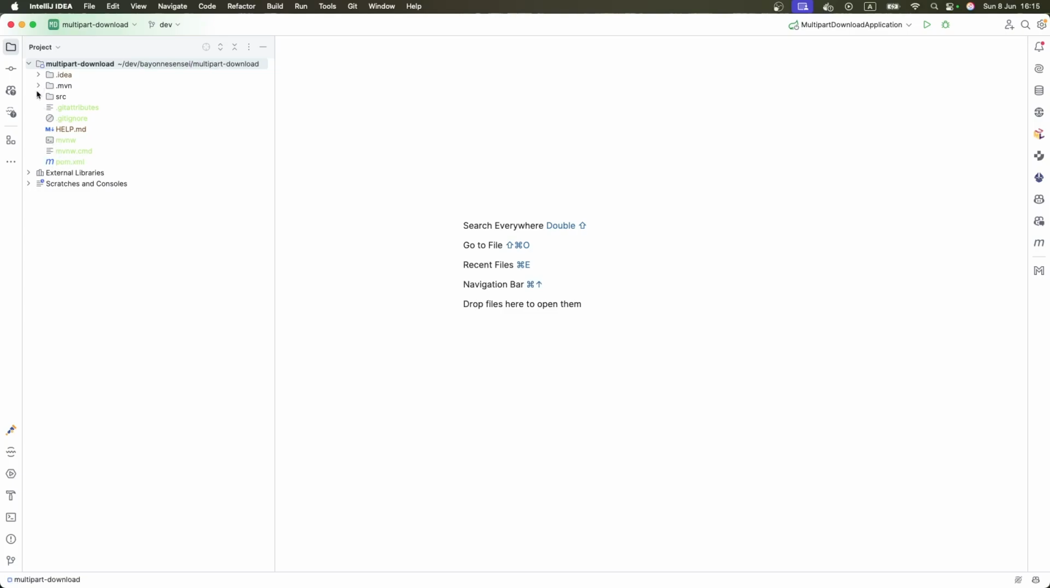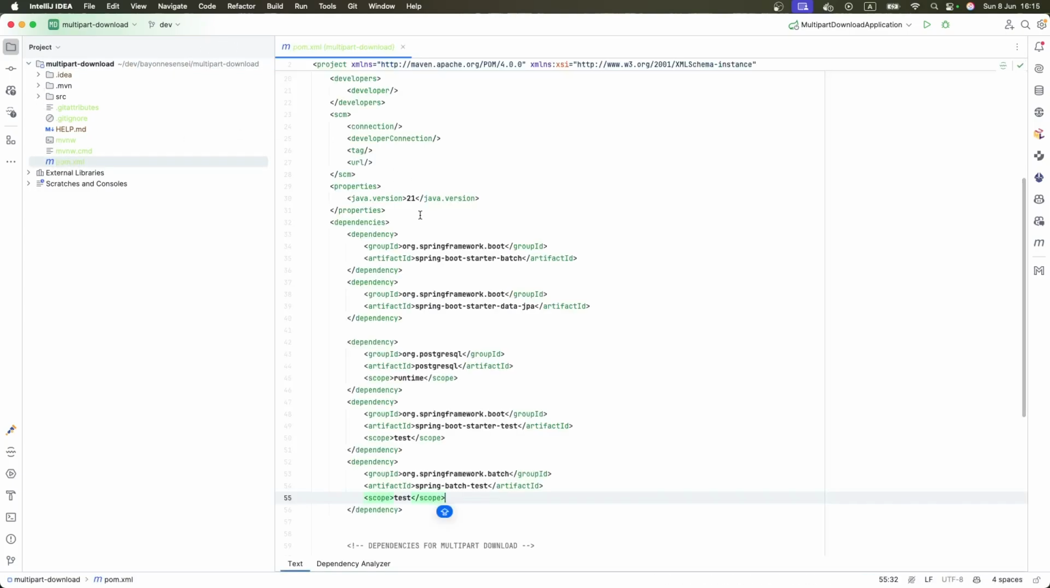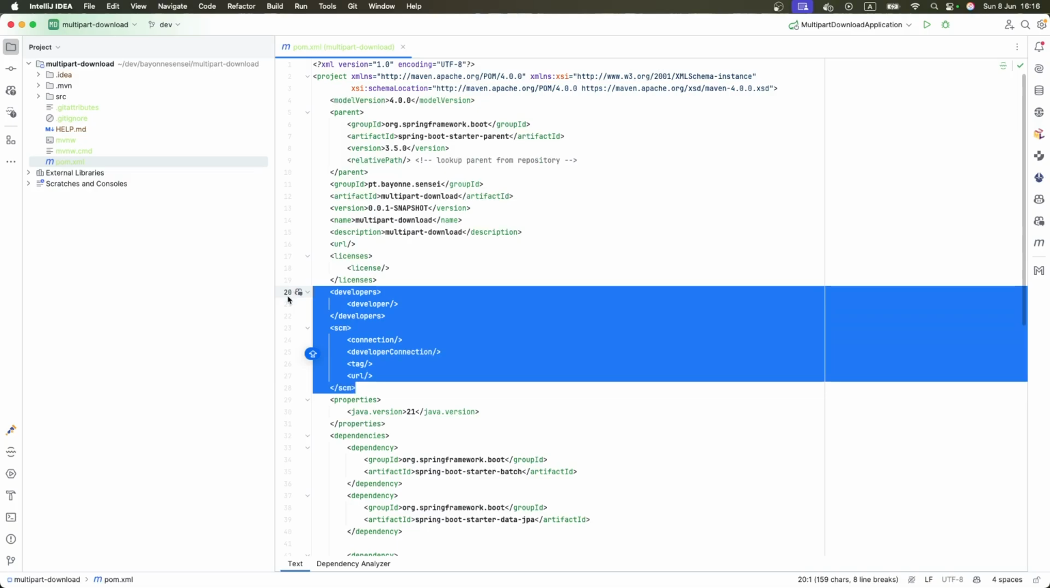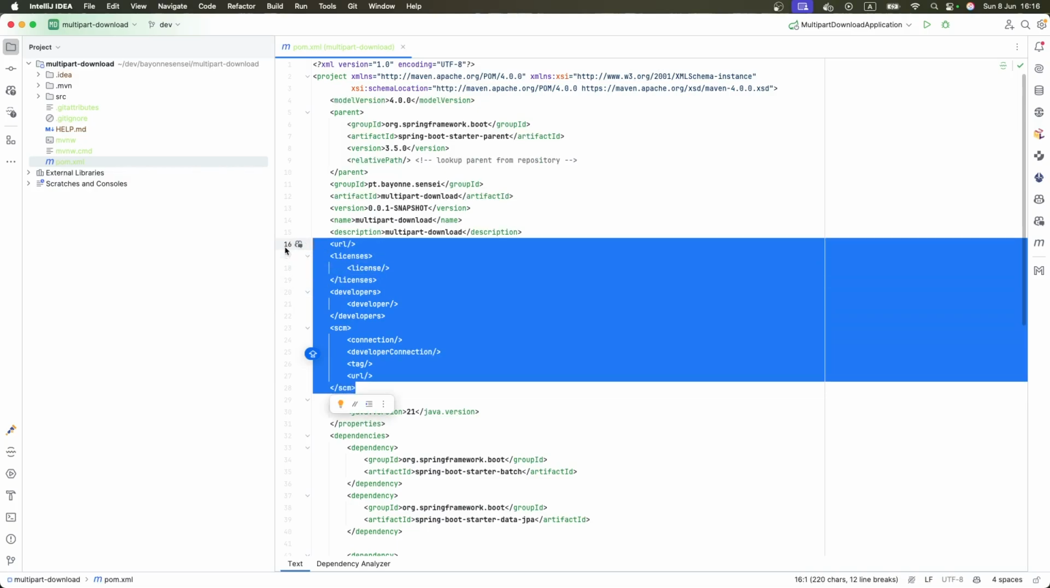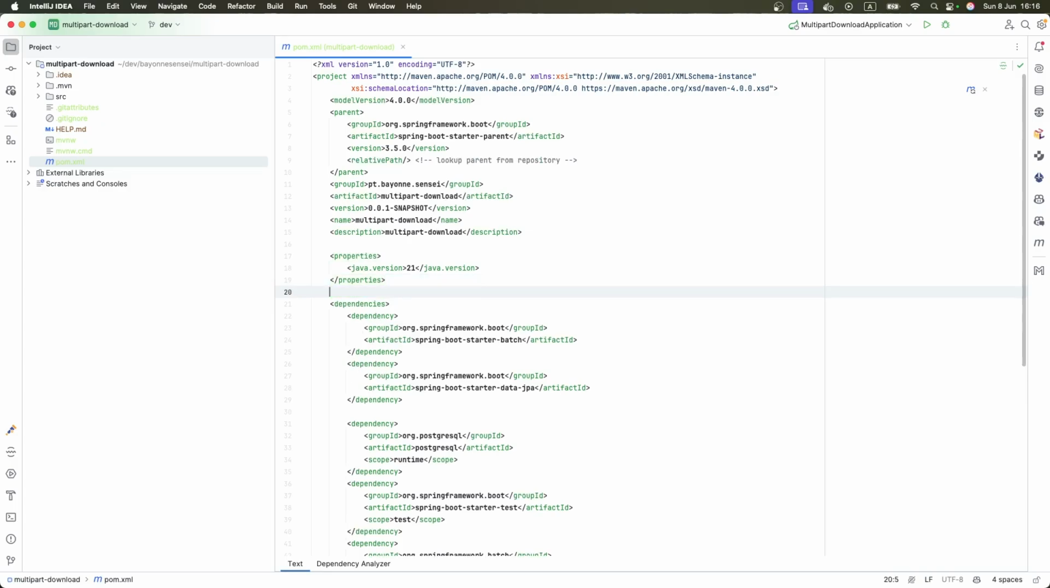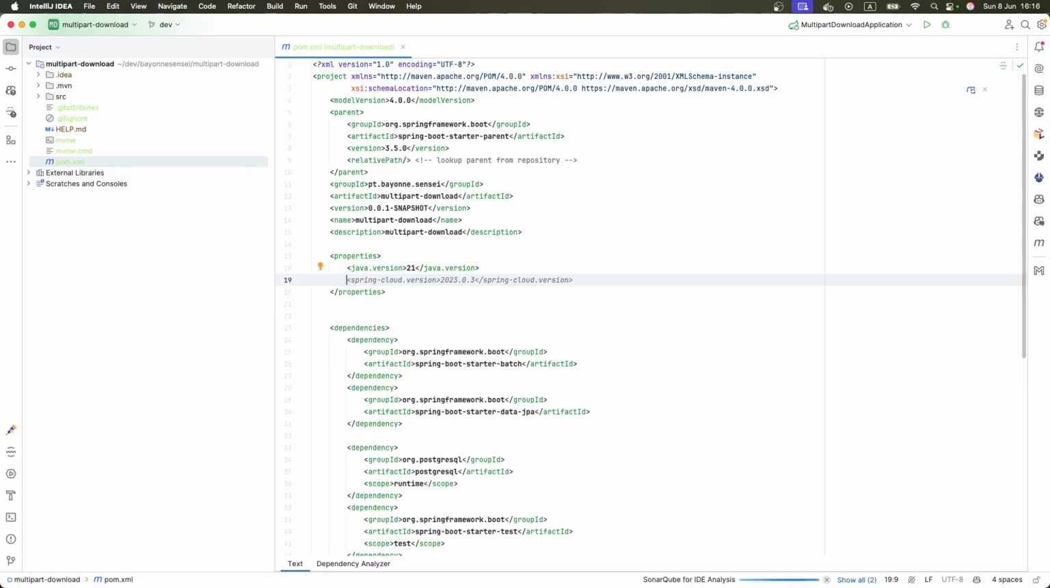And here is the place that we are now going to use some more dependencies. So the first one should be the Spring Cloud dependency. So I'm just going to copy from our previous video, okay, and I will paste it here. So let me just first delete here all this information. I think we don't need it right now, but for now, let me just paste it here.